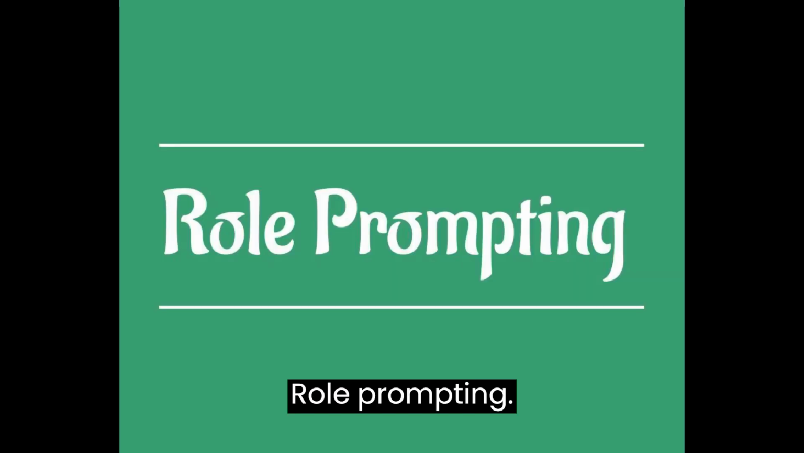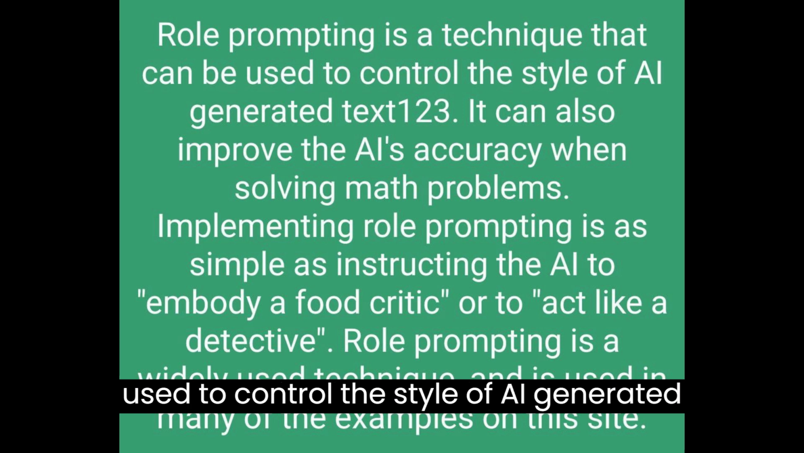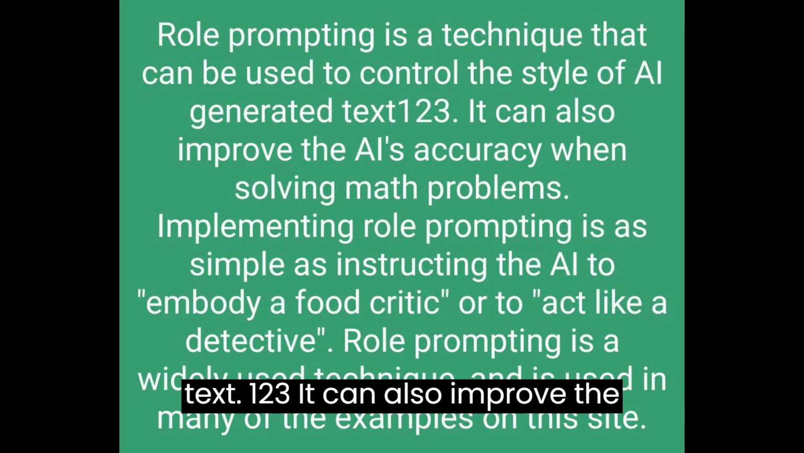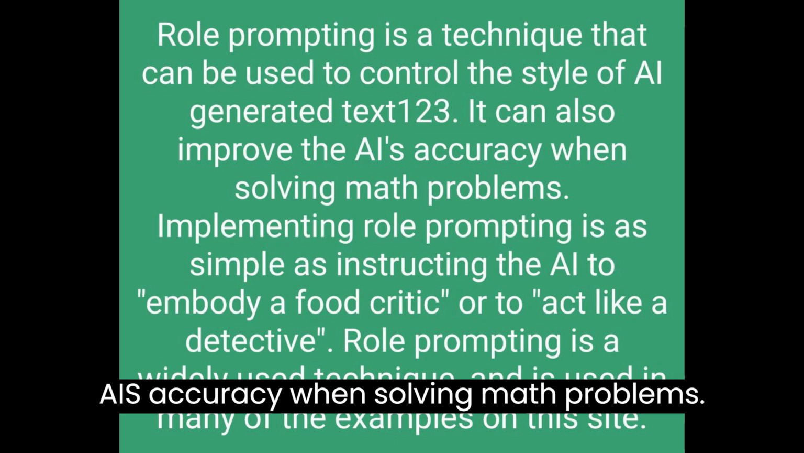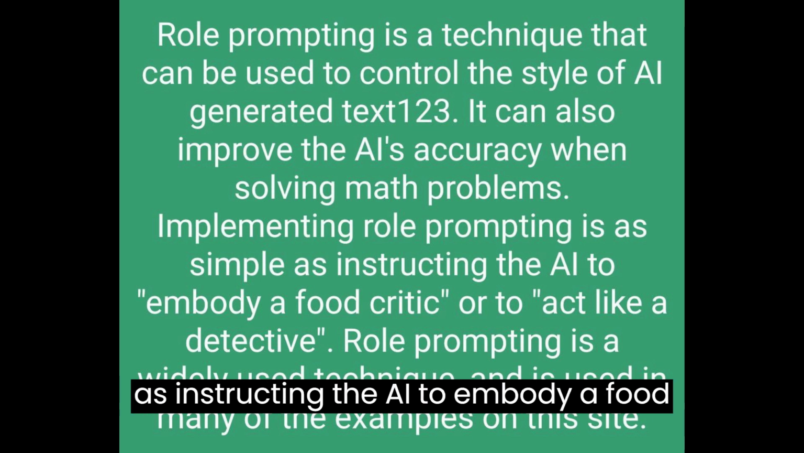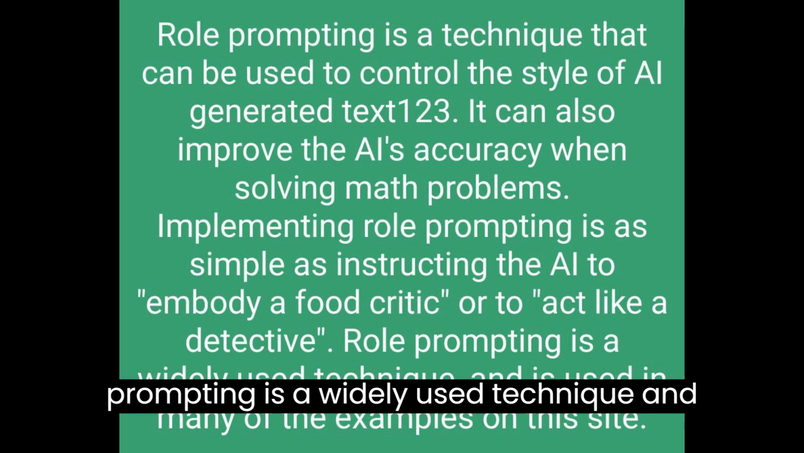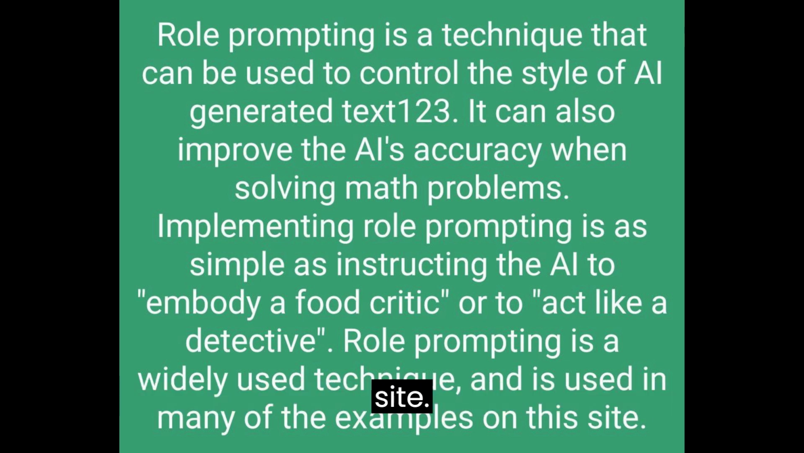Role Prompting. Role prompting is a technique that can be used to control the style of AI-generated text. It can also improve the AI's accuracy when solving math problems. Implementing role prompting is as simple as instructing the AI to embody a food critic or to act like a detective. Role prompting is a widely used technique and is used in many of the examples on this site.